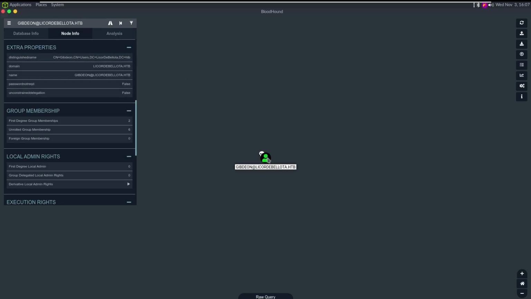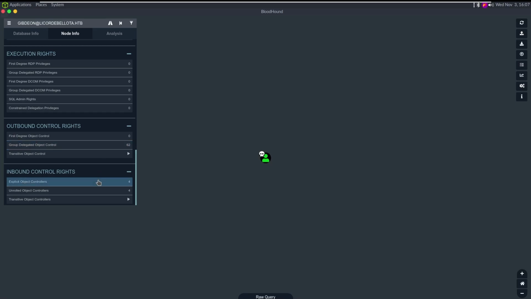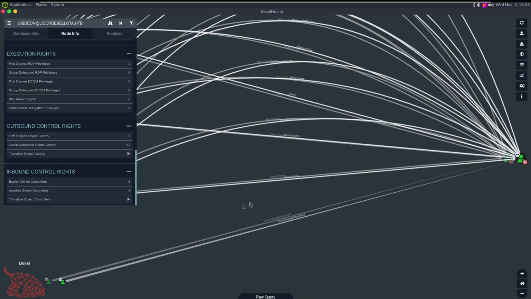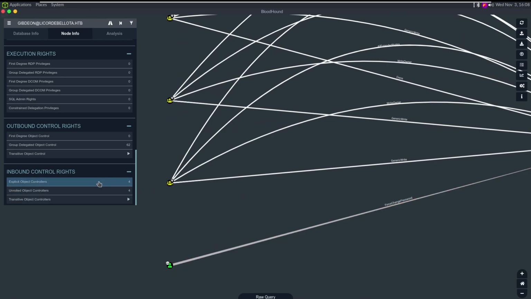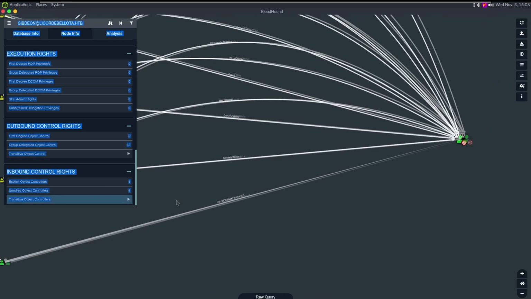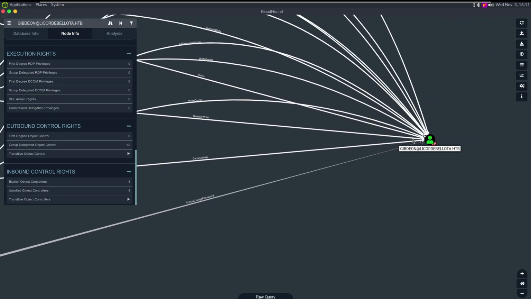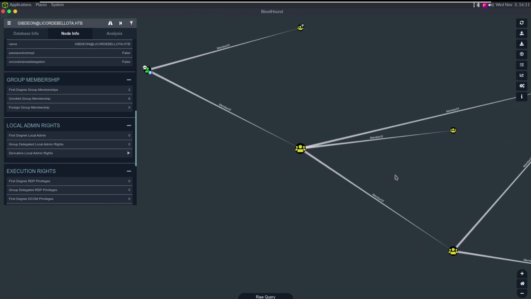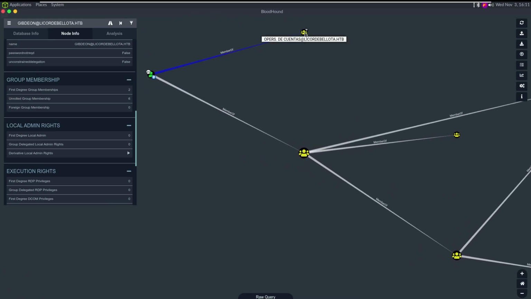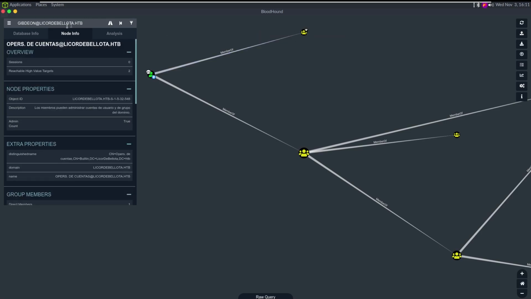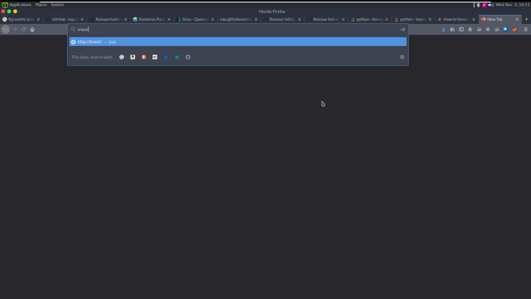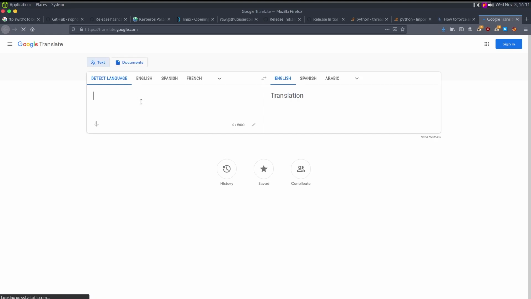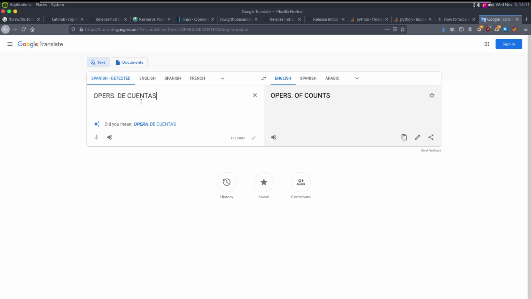I'm going to look back at Gibdian, see if he owns anything. Let's see. Click here. Explicit object controls. Let's go back to groups. What are you a member of? Unrolled group memberships. This is a mess. I don't know what this group is. Let's copy this. Let's go to translate.google.com and see what this is. Don't know what that means.